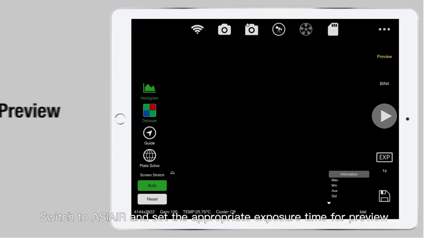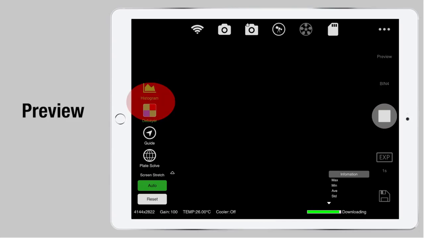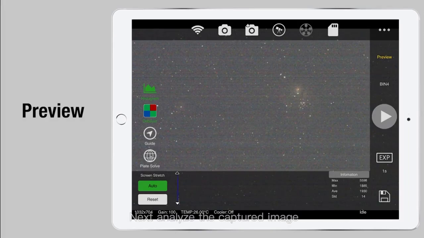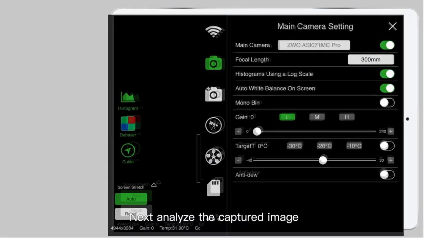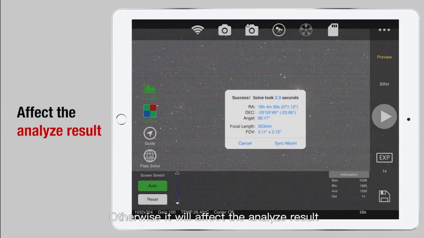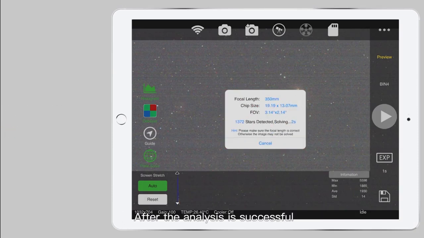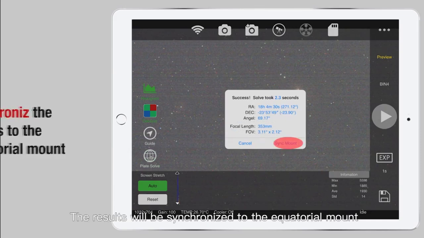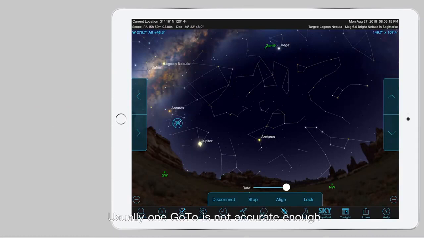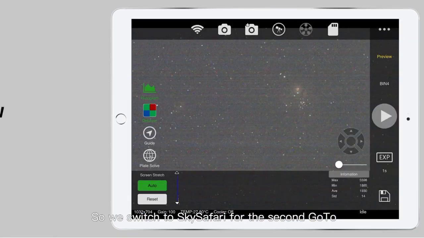Switch to ASI AIR and select appropriate exposure time for preview. Then check the preview by histogram stretching and color rotation for a good image. Next, analyze the captured image. Please make sure that the input focal length of the main mirror is accurate. Otherwise, it will affect the analyzed result. After the analysis is successful, the results will be synchronized to the equatorial mount. Usually, one GoTo is not accurate enough, so we switch to Sky Safari for the second GoTo.